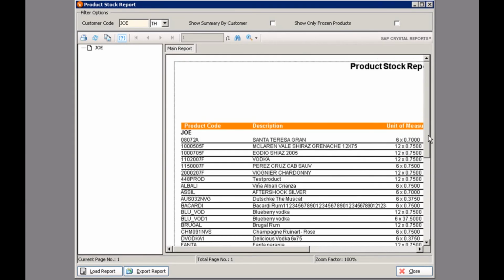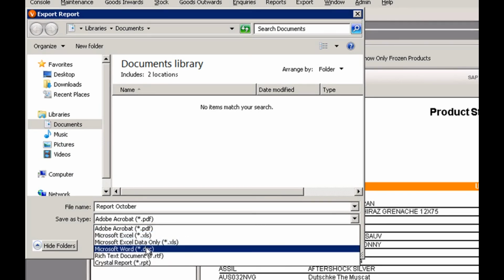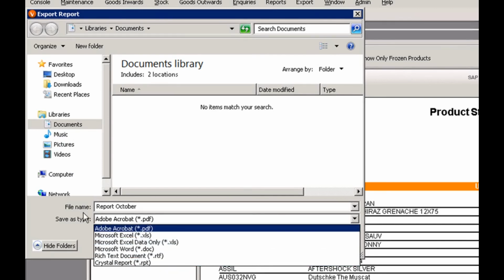And if needs be, we can also export this data. So we go export report, and this will bring up like a save as screen. So you can select where on the computer to save this, and just enter a file name and select file type. So there's a few file types you can use. You can do a Word or Excel doc, PDF, rich text, or a crystal report.